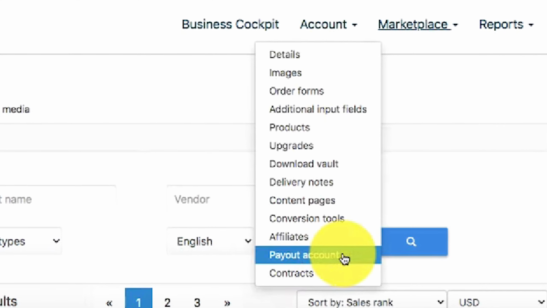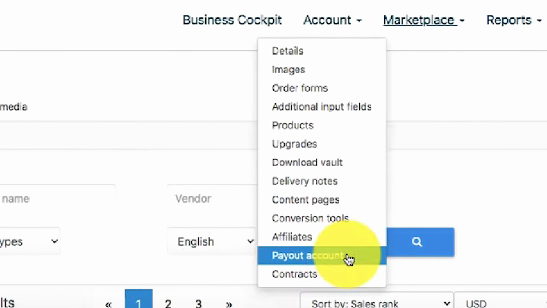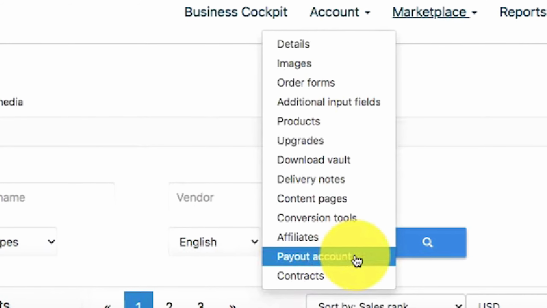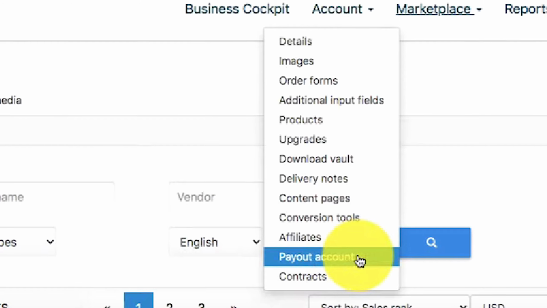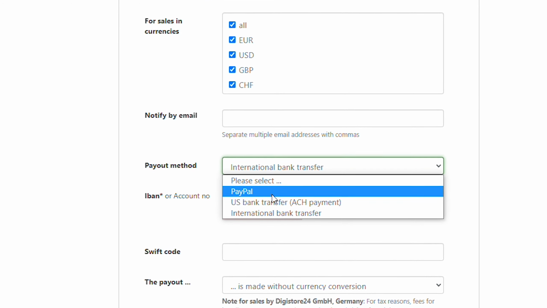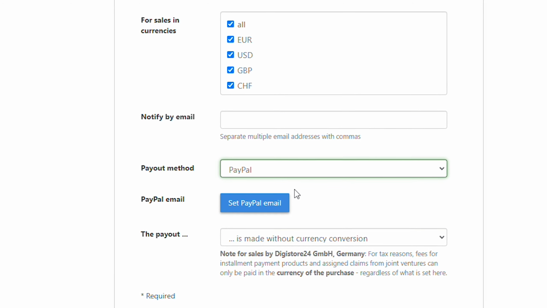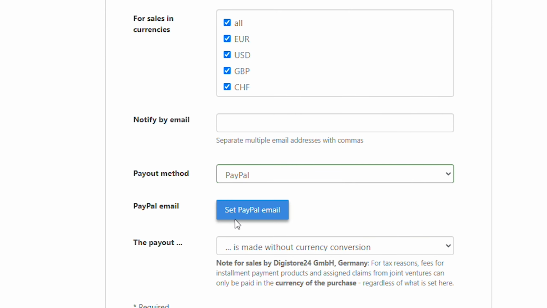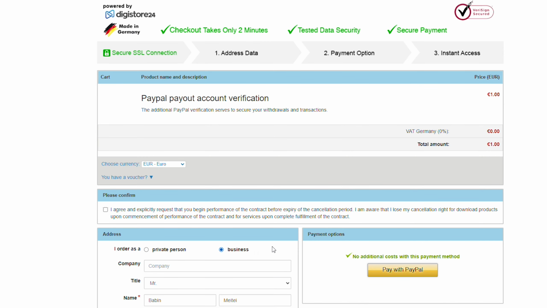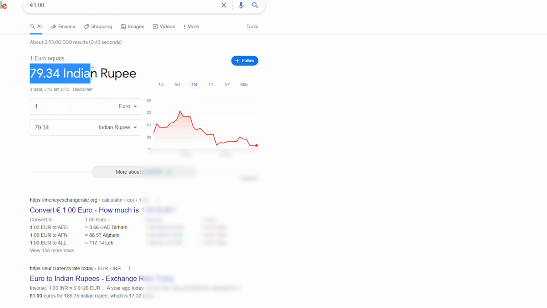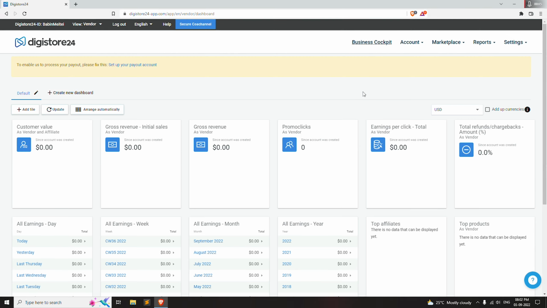After we verify, we need to set our payout account to withdraw the money. To set up, first hover your mouse on the top, which says account, and on the last second, click on the payout account. We will be redirected to this page, and we need to set our payout method. You can set up with bank transfer, but for me I will select PayPal because it is easy. But one thing is that if you choose PayPal, you need $1 to verify the PayPal account. For me it is okay.